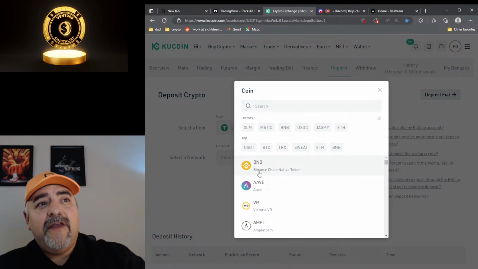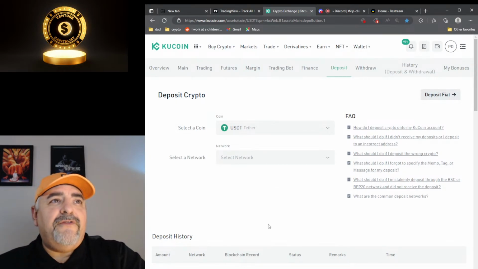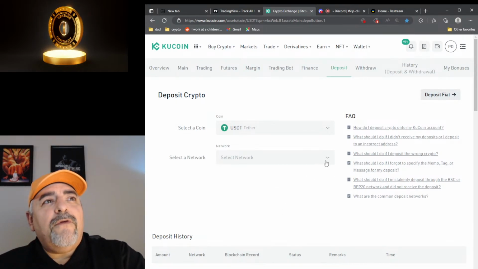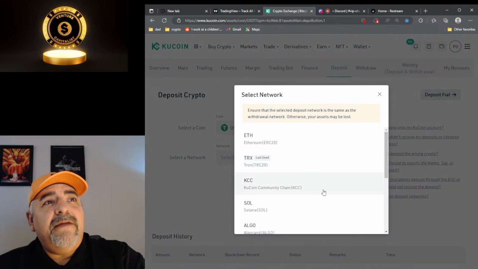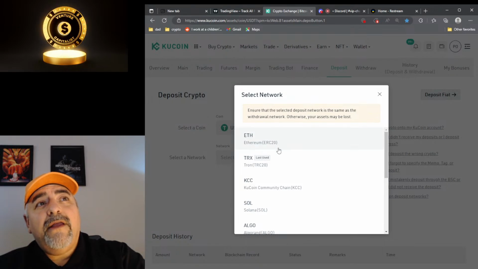A lot of times you can just hover over whatever you're transferring. So normally it's going to be USDT, XLM, XRP, stuff like that, or Bitcoin. Bitcoin takes a longer time to transfer over, so that's why people use USDT. Now here you just check to make sure the network that you're using is correct.